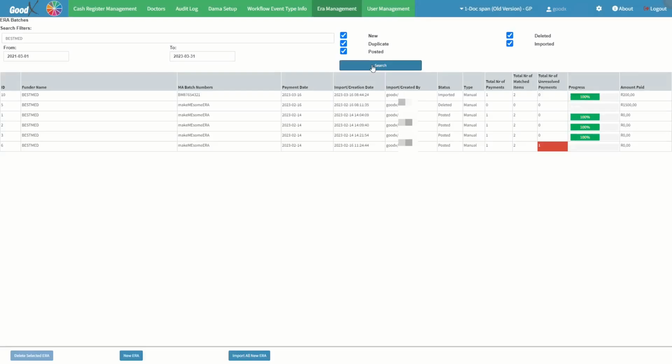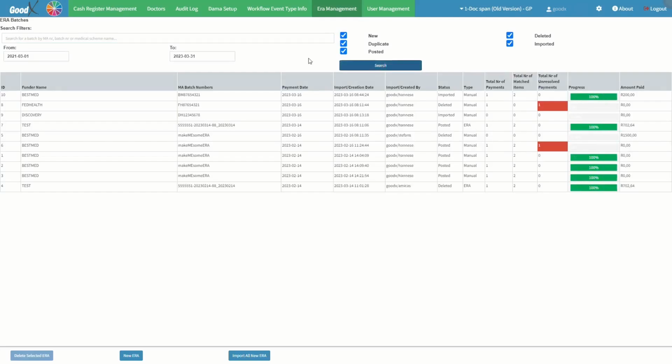Click on the search button to search for ERAs as per the information entered. The desired search results will now display. The columns displayed on the ERA management screen will now be explained. ID is a unique number to identify the chronological order in which the ERA was created. Funder name is the name of the medical aid.